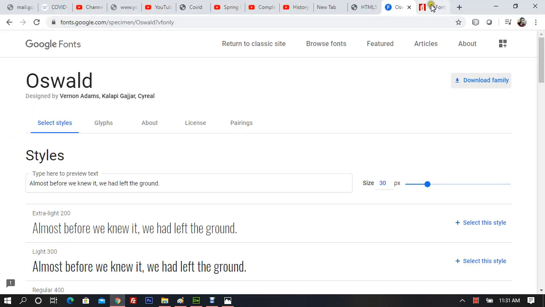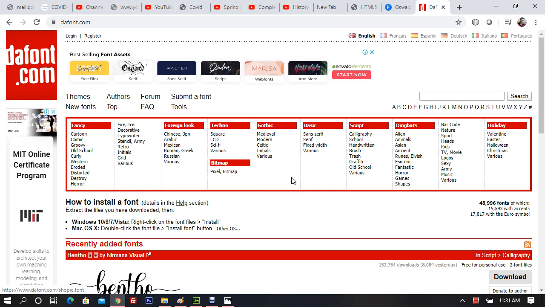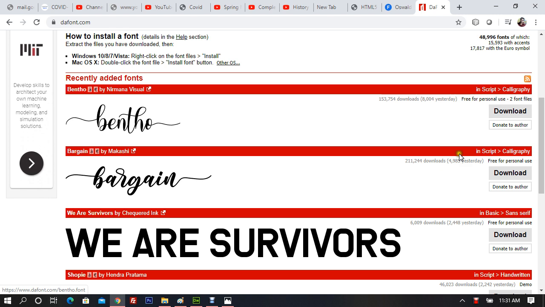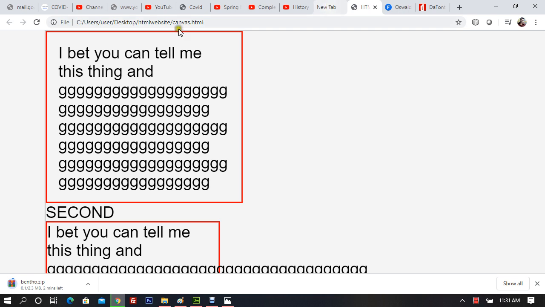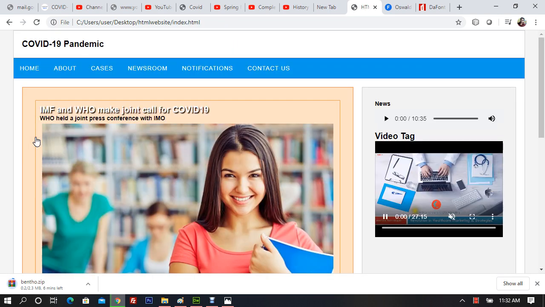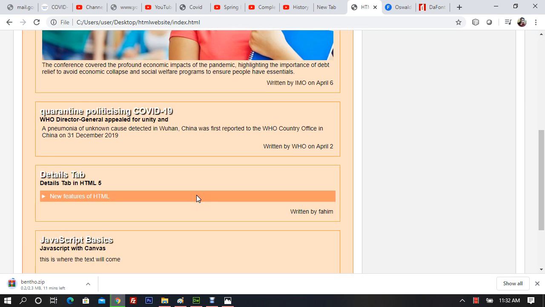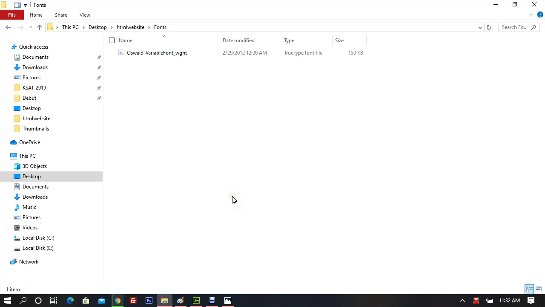Right, and for example, I have downloaded another font from here, which is dafont.com. So for example, I want to use this font, right? So I'll say download. Right, so I downloaded. Oh, it's 2.3 MB. So let it download. So by the time it downloads, I will start using this one. And for that, I will go back to my main page, which is index.html.